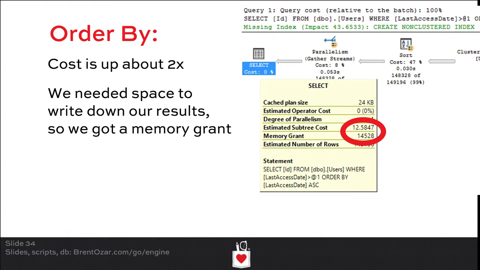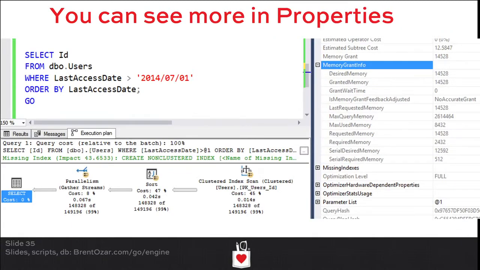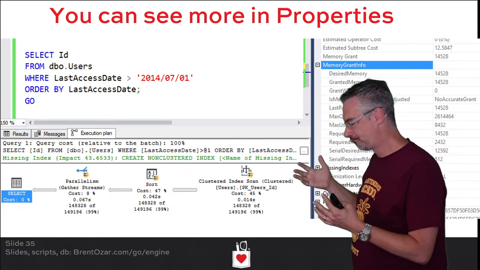Okay, so the cost is up by a lot, and we have these new 8K pages that SQL Server allocated in memory in order to do the sorting. You can see more about that if you right-click over on the select operator and go into properties. There's all these properties about memory grant info. These are all measured in kilobytes, and they're in a really odd order.